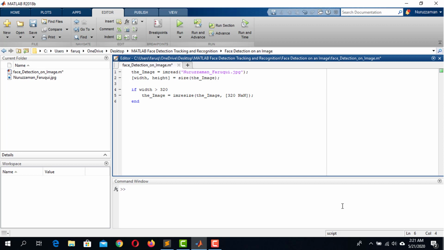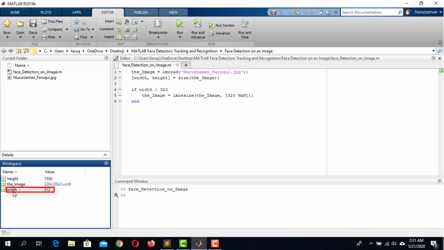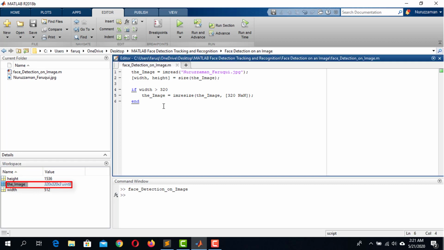Let's run the code and see what happens. Here we can see the width of the image is 512 pixels. Later, for the image, it has been scaled to 320 pixels.